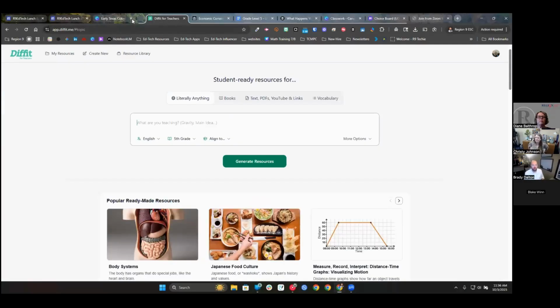So we're gonna do Diffit real quick. And I'm in Diffit. You can pull up books and PDFs, but we're gonna just do literally anything. Because Digital Citizenship Week is coming up in a couple of weeks, I thought we'd use that as our topic. Once we're in there, I can pick my grade level, my language, and I can align to standards.